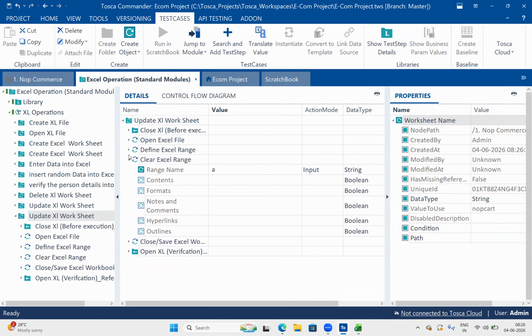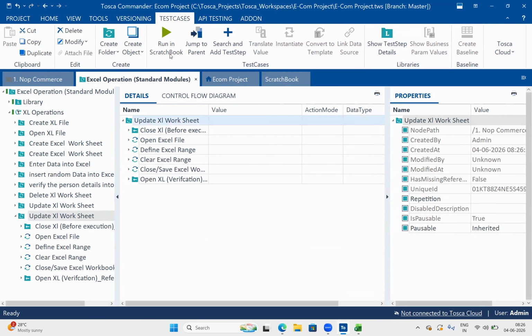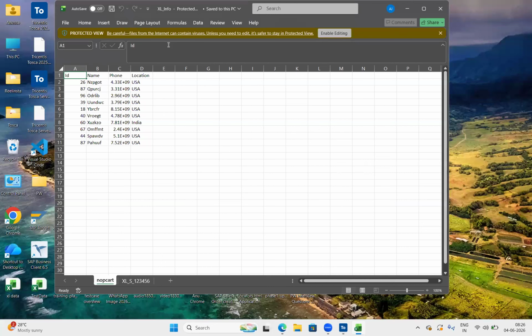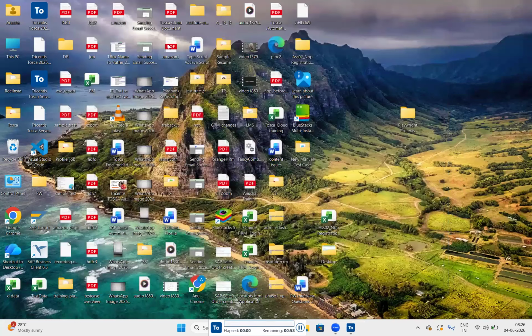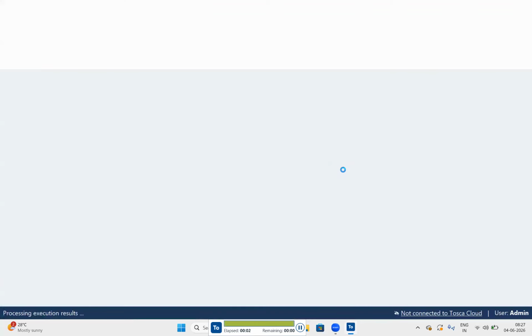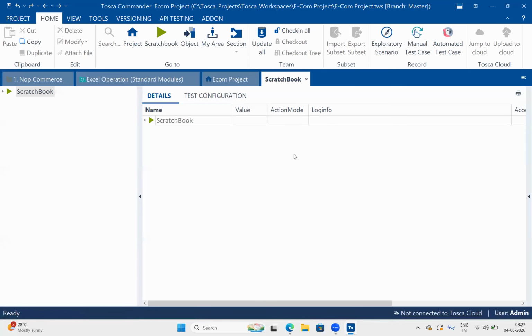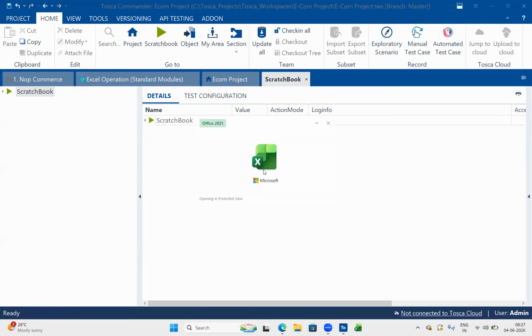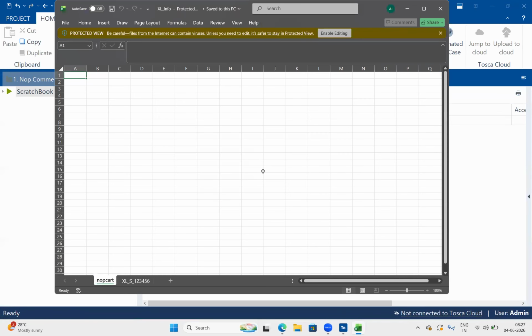Okay, let's do a run now. What is the content? It is there in the Excel file. It deleted the content. You can see nothing is there here. Why, Anusha, everything is deleted?